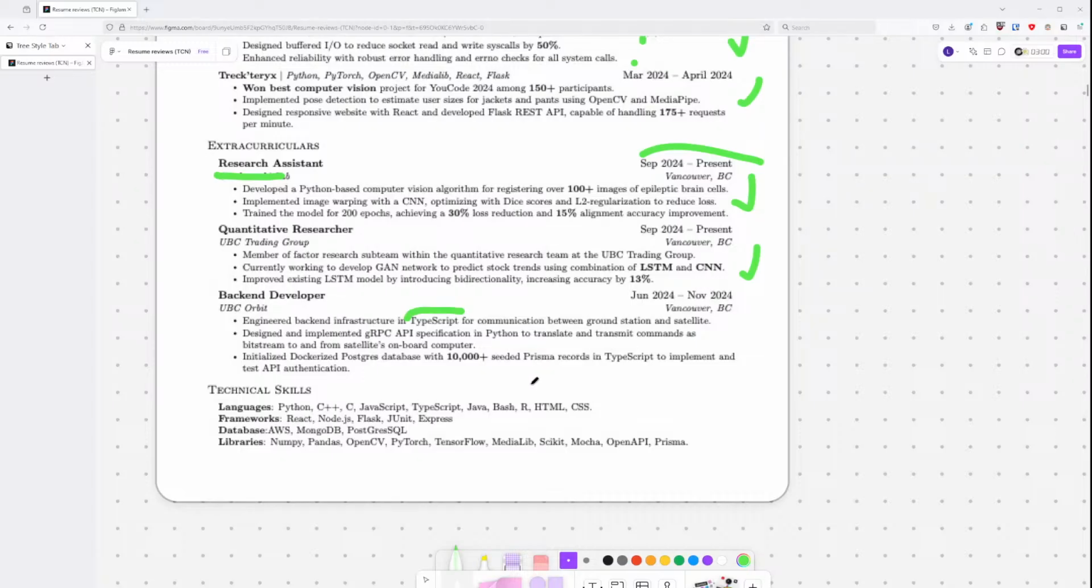Okay, UPC Orbit, TypeScript, backend stack TypeScript. TypeScript and Node? I'm assuming Node here. Design implemented gRPC API. If you're using Node, by the way, put it in. In Python, transmit commands such as bit streams into and from the on board computer. Design implemented gRPC spec in Python.